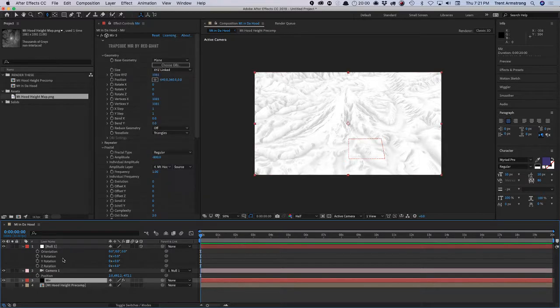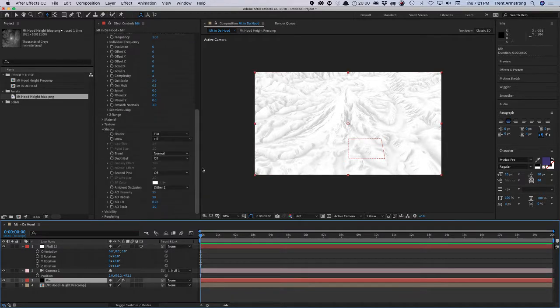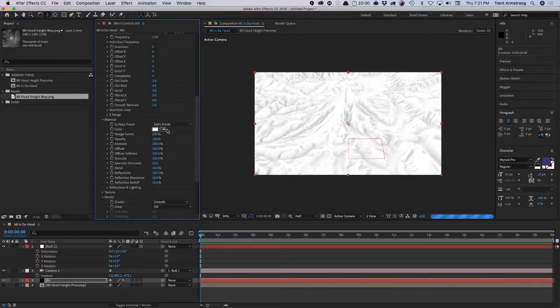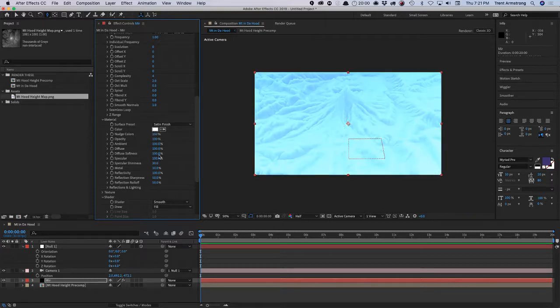Okay, so let's do a little bit with the texture here. Inside mirror, I can actually create a material or use a material already in here. It loads up some settings.